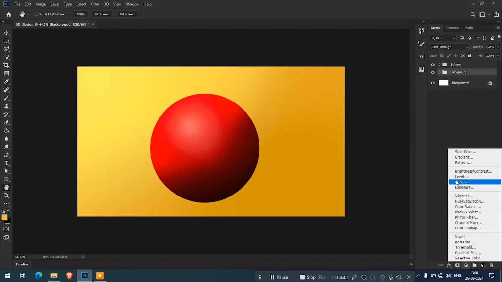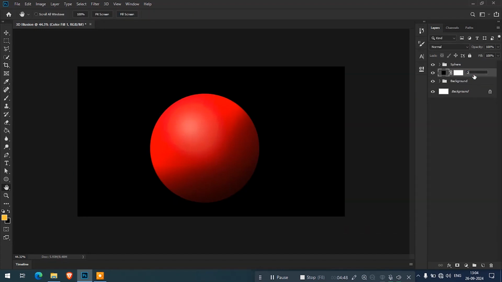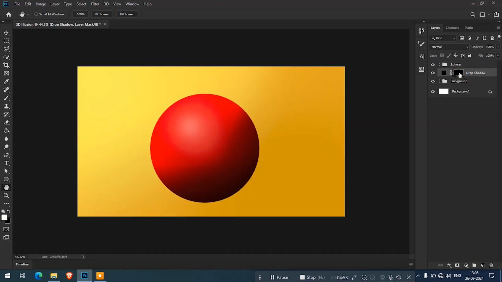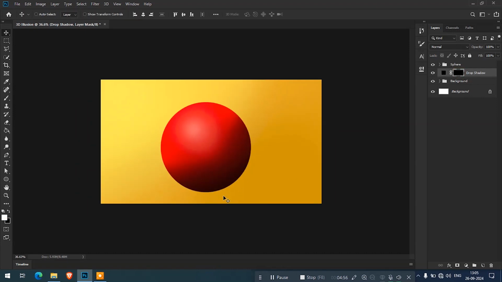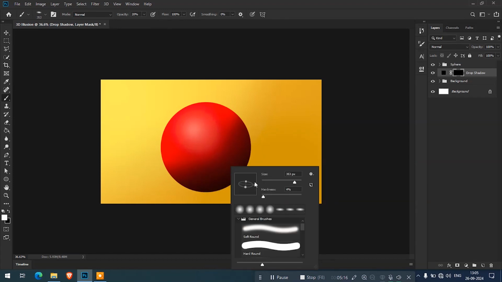Now we need drop shadow. For that, add a solid black color layer below the sphere group. Invert the mask. Now select the brush tool, with 20% opacity and hardness 0. We need to make the brush flat. Right click and drag this point up till the brush becomes flat, like this.